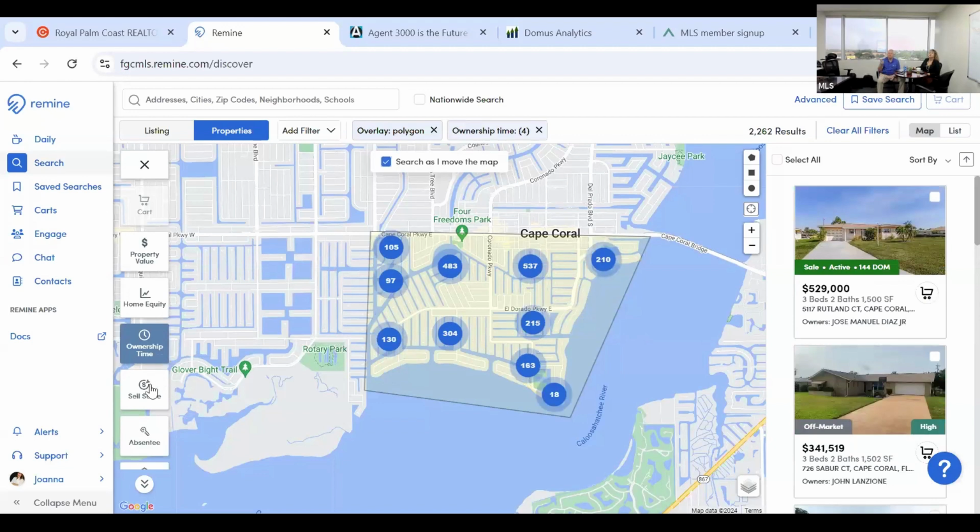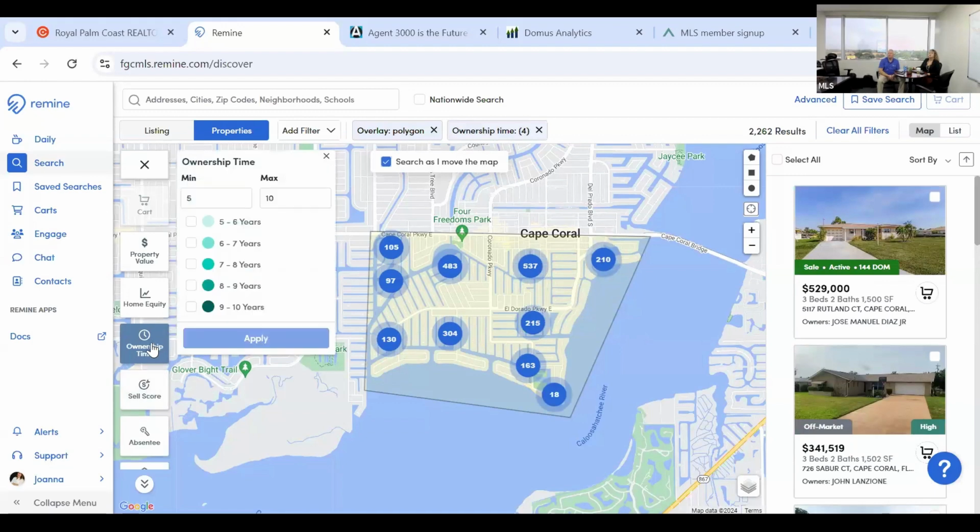So you've got some kind of filter on there, 2,262. Yeah, I filtered the 5 to 10. Okay. Yep.